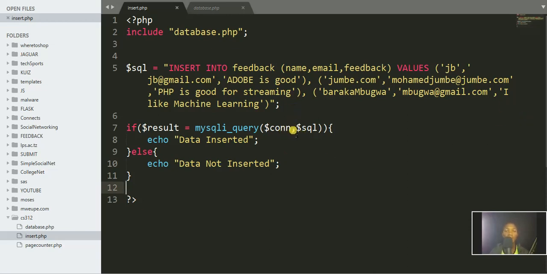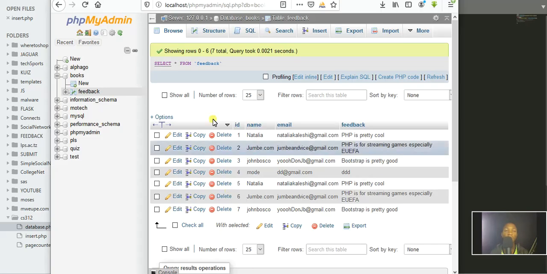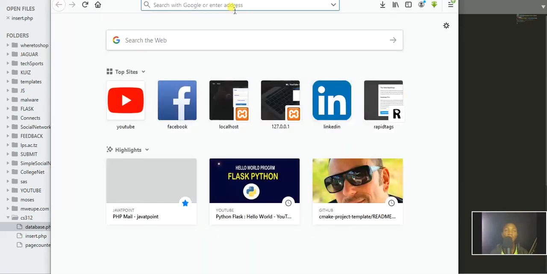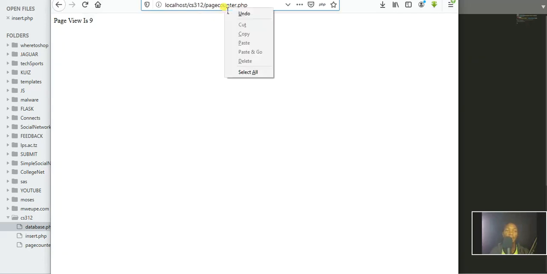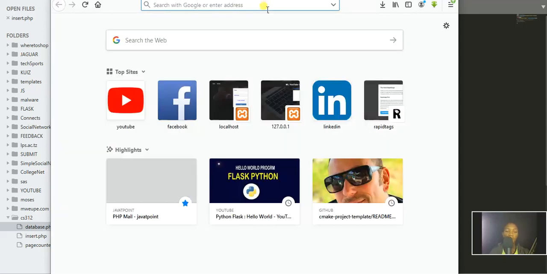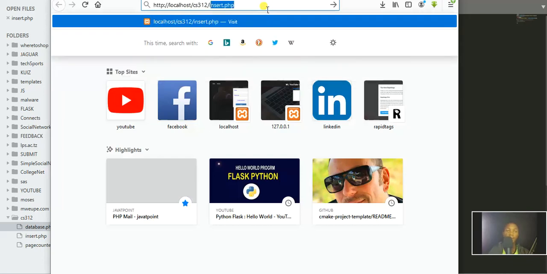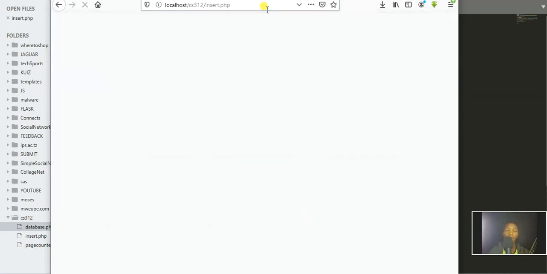This is the MySQL database connection, as you can see here in the database connection file. This is the connection variable which holds the database connection. So go to your browser and run this insert.php to see what happens. Insert.php. Now you can see data inserted.